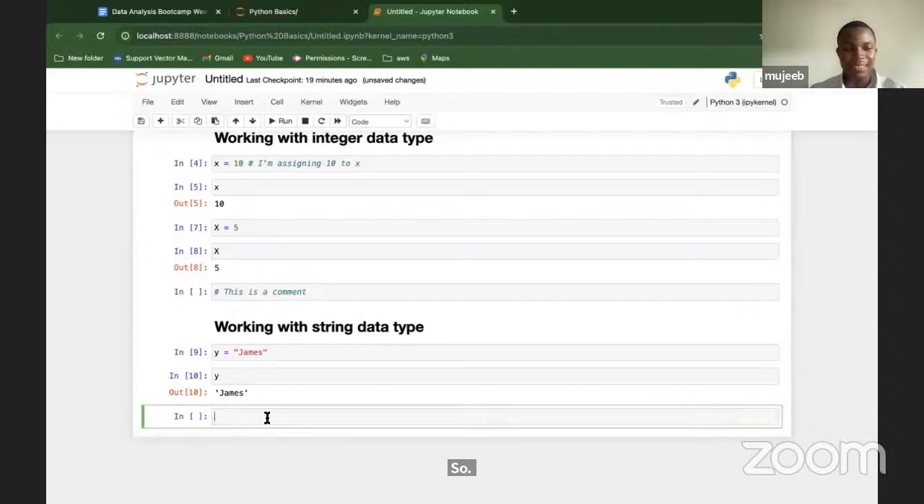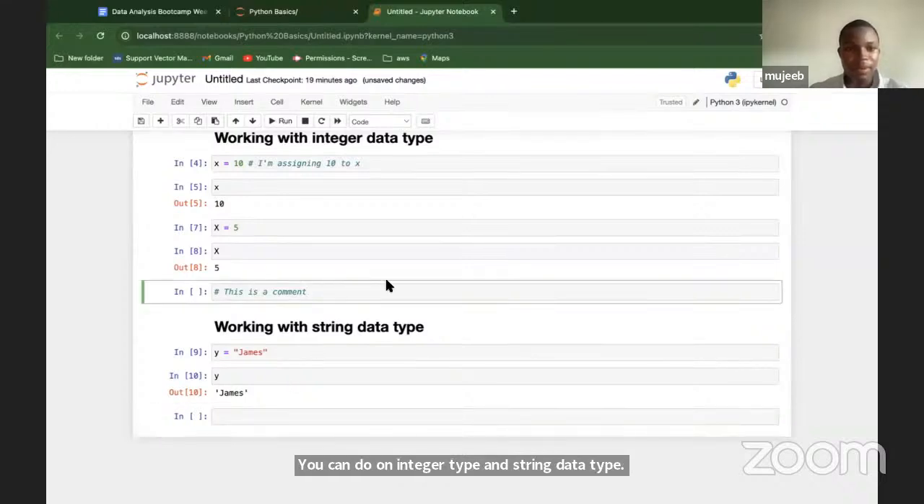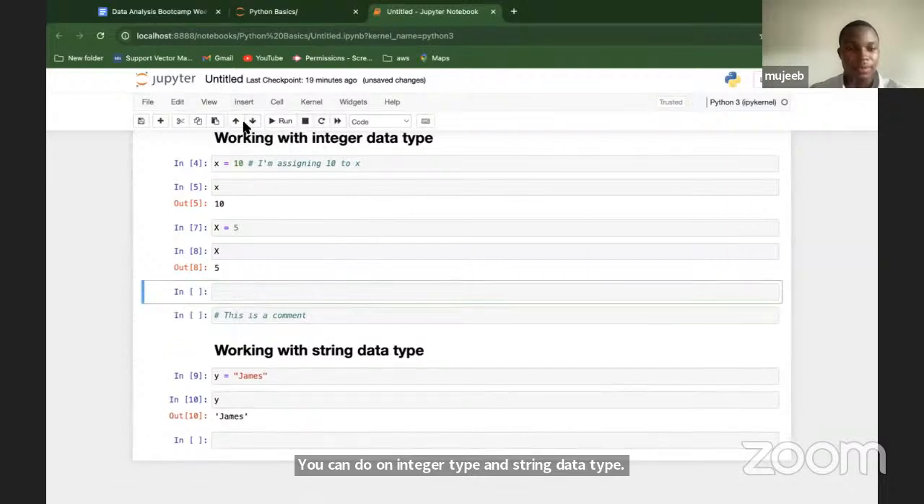Then I think there are some basic operations we can do on integer data type and string data type. Let me come in, insert cell above.